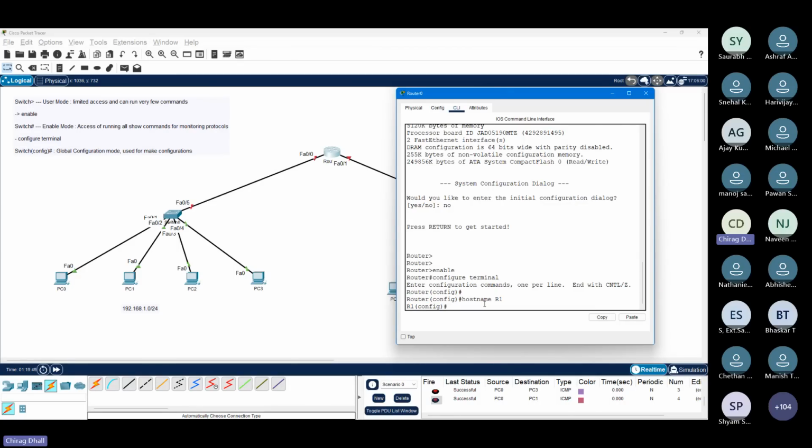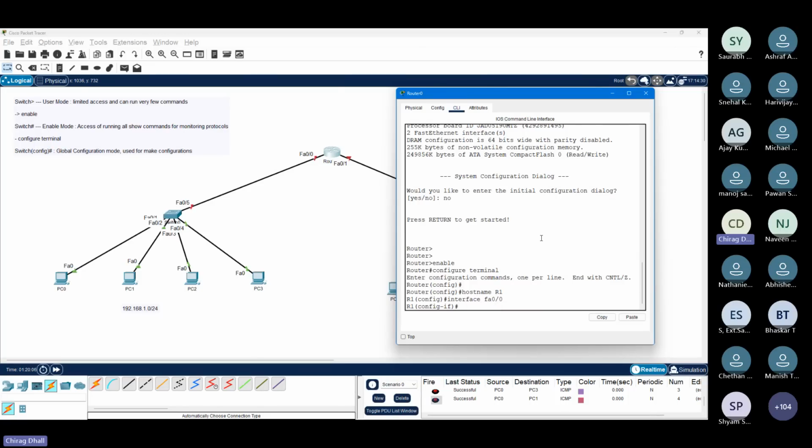Then I have to put IP configurations on interface FA0/0. So I will type the command interface FA0/0 to get into the interface configuration mode. Now you see my prompt again got changed from config to config-if. Config-if represents interface configuration mode. Whatever commands you type in the interface configuration mode will only get implemented on the selected interface.